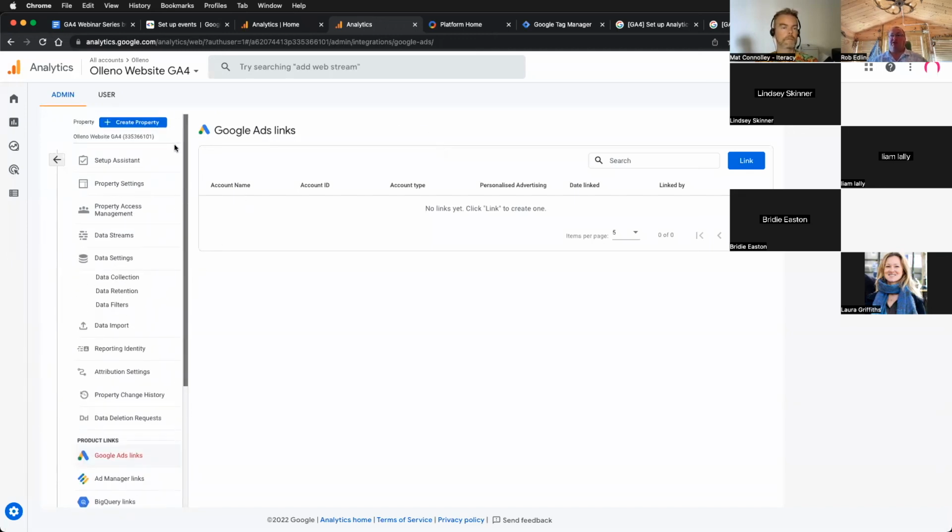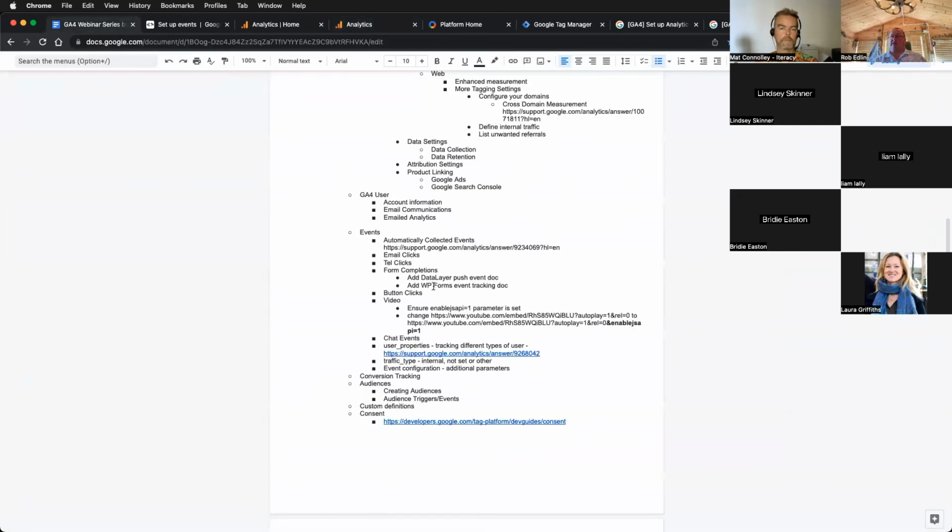So once you've done that, once you've got the code installed, then things will start to flow through, and you can start gathering some data at that point as soon as the code is installed via Tag Manager, hard-coded, or through an app.